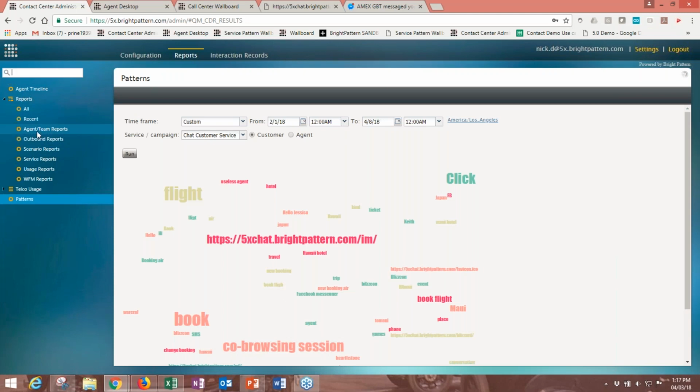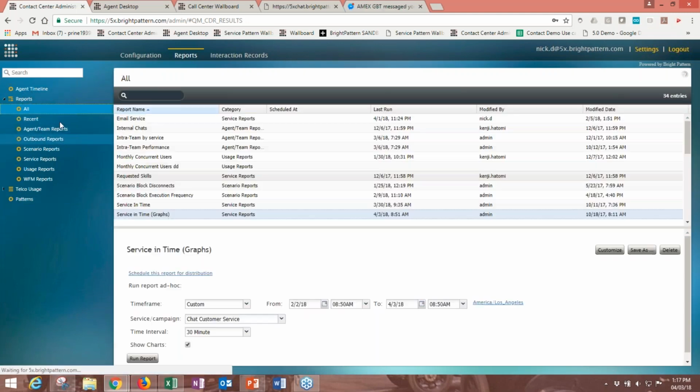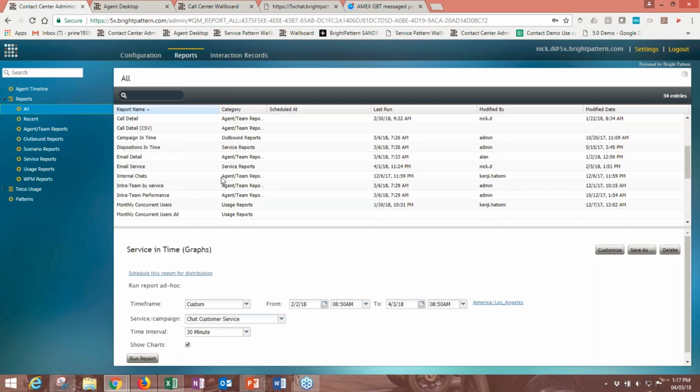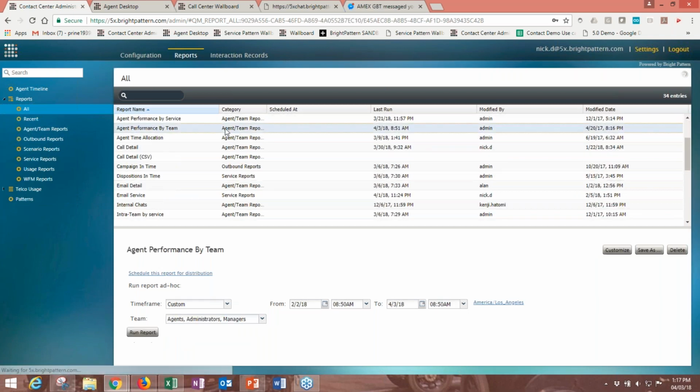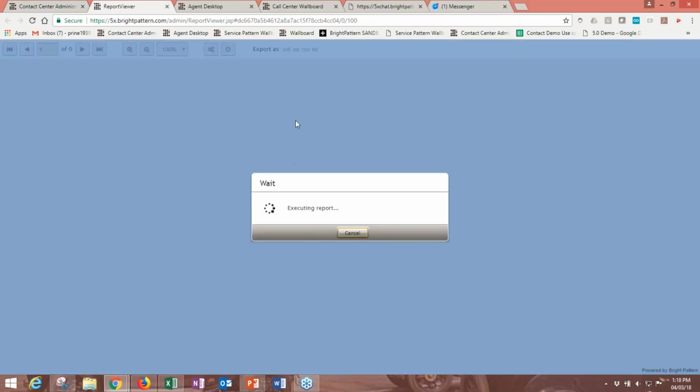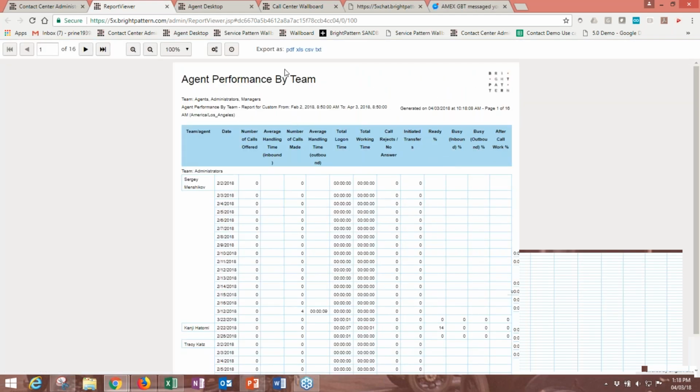So you'll see that we've got the agent timeline, which you're familiar with. We've also got a number of different out-of-the-box reports. So we'll show you a couple of these reports. We've got the filters down below here, so we can just run these reports. And the UI for reporting is updated. So we're trying to make it a little bit easier to use in general.